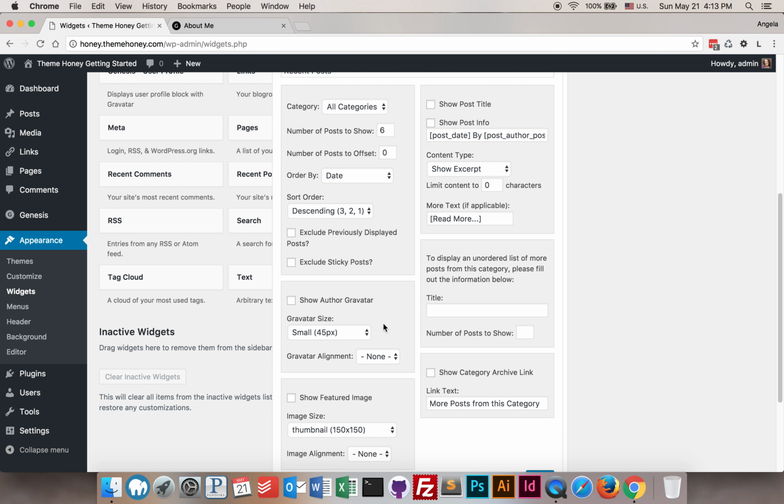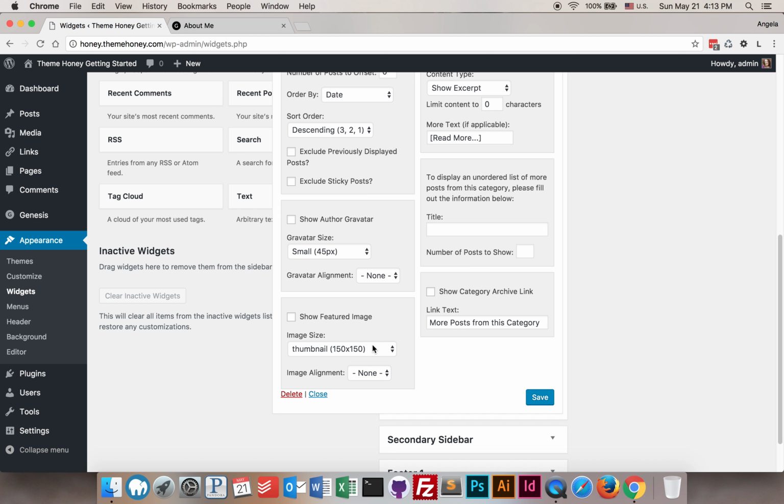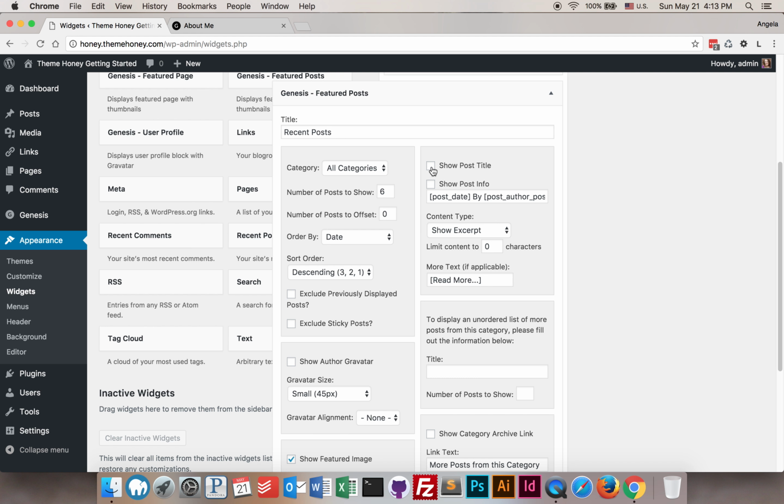Show the author gravatar. I generally don't do that. Show a featured image. Sure. Let's show a featured image with a thumbnail that is aligned to the left. Do we want to show the post title? Sure. Do we want to show the post info? So this would be the post date, the post author, and any post comments. No, I don't think so. Do we want to show a post excerpt? I'm going to say no, no content.